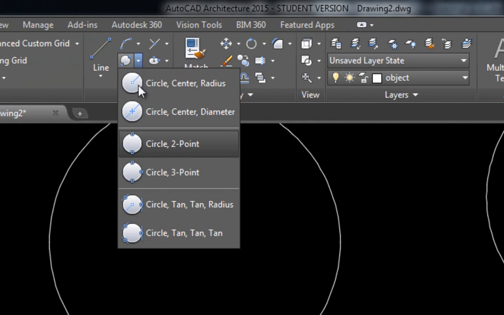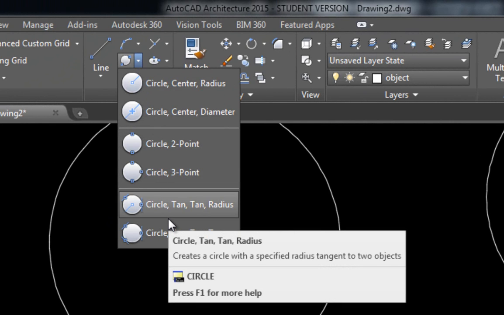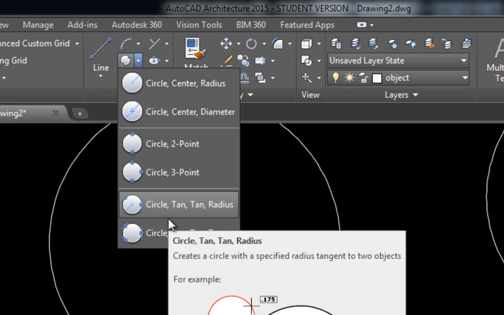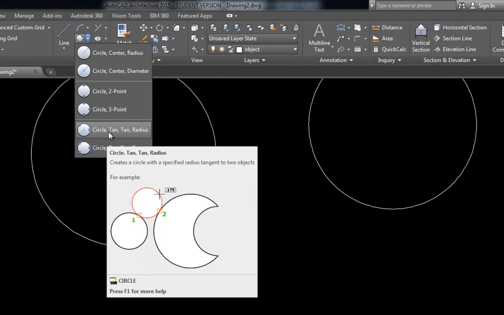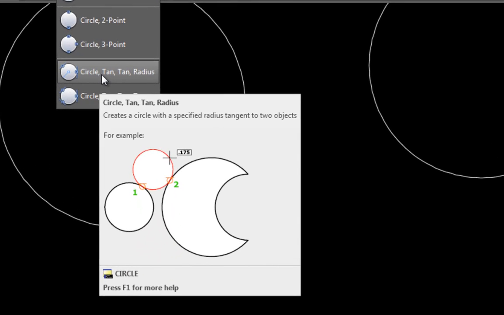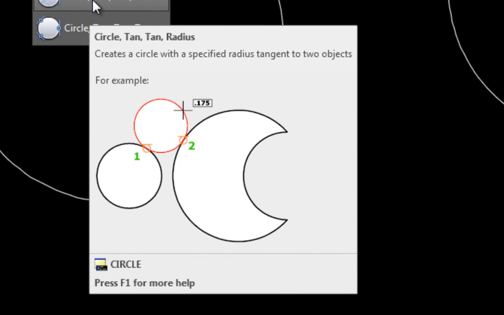Sometimes you'll have to use different ones given the drawings and what lines you have on the drawings. This circle tan radius shows two different circular objects there, and it's making a circle between them that is tangent to both of those objects with some type of given radius.